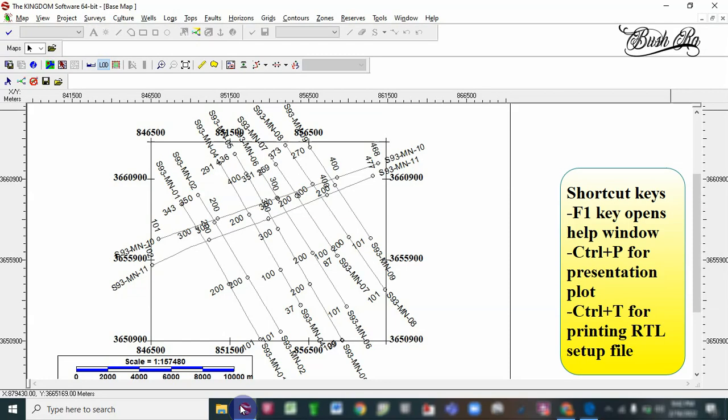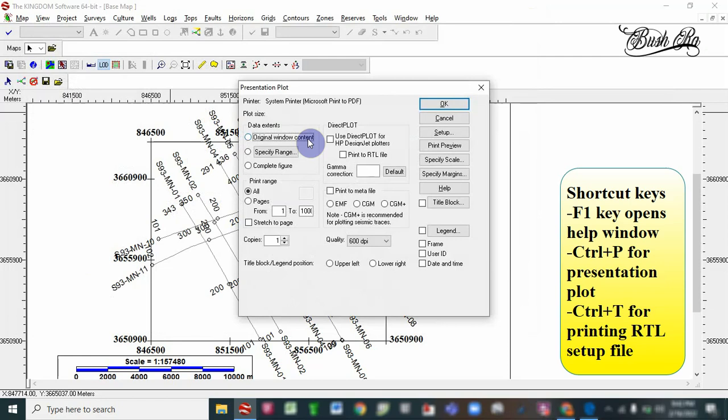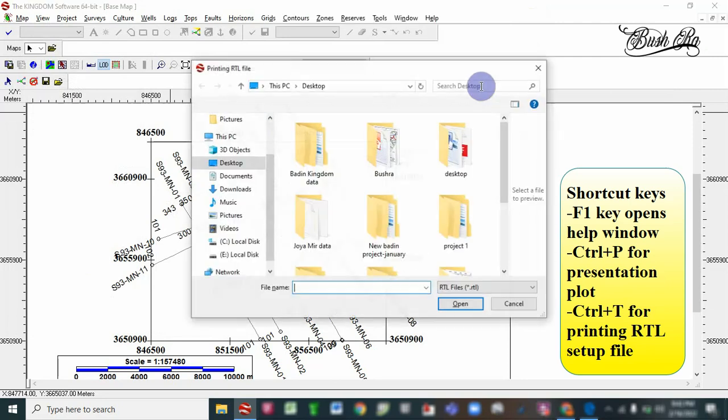And there are some shortcut keys you can use. By clicking on the F1 key, you can open the help window, and by Control plus P, your presentation plot window will be activated, and by Control plus T, the printing RTL file will be opened.